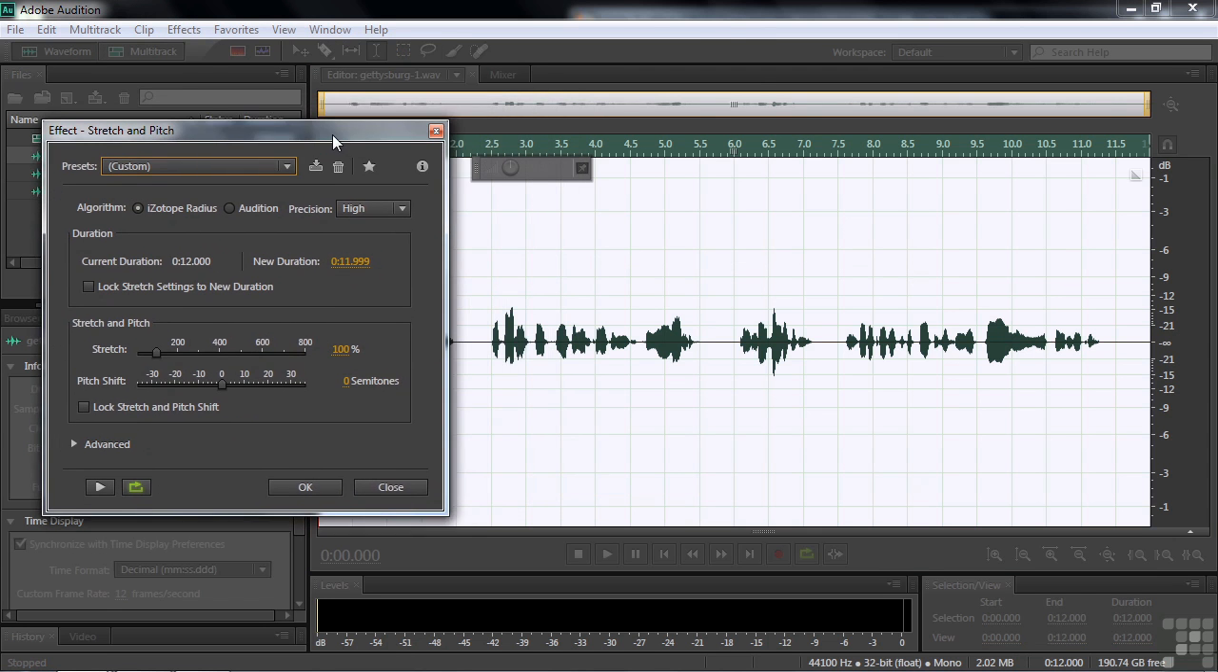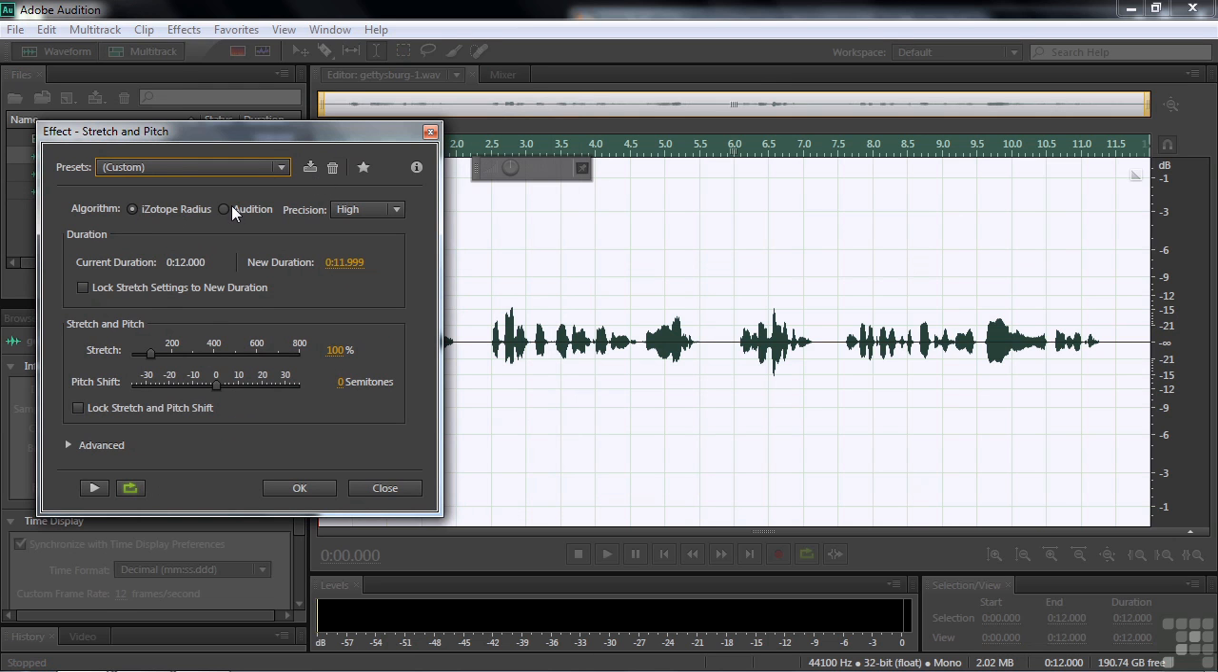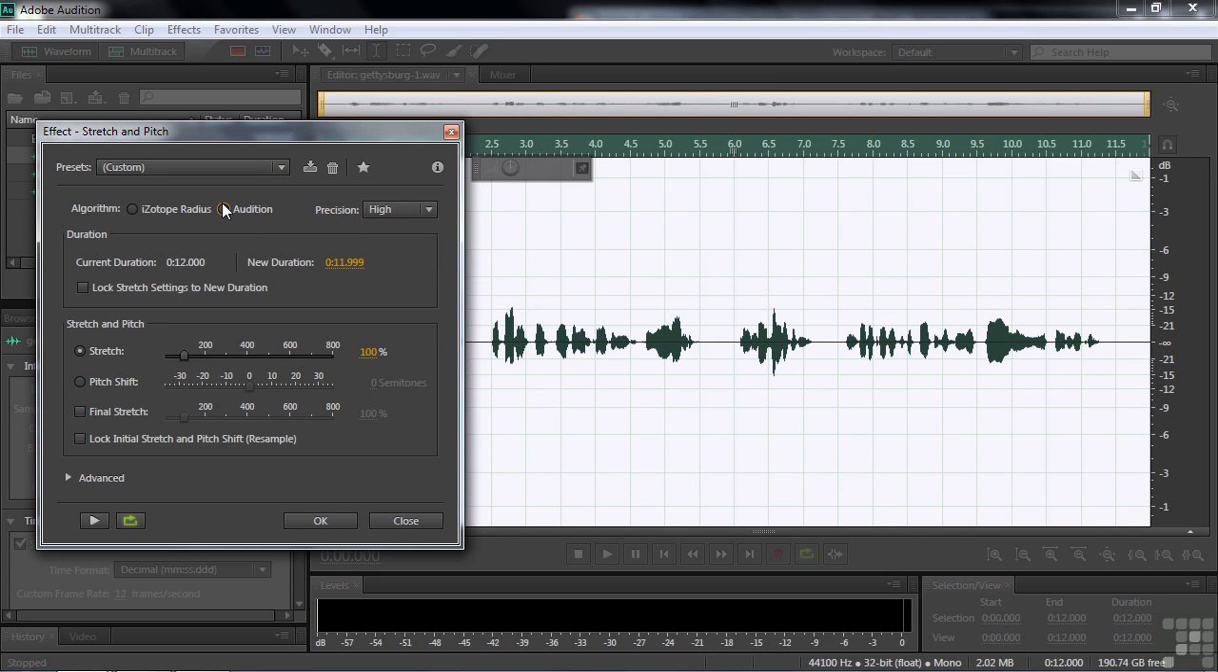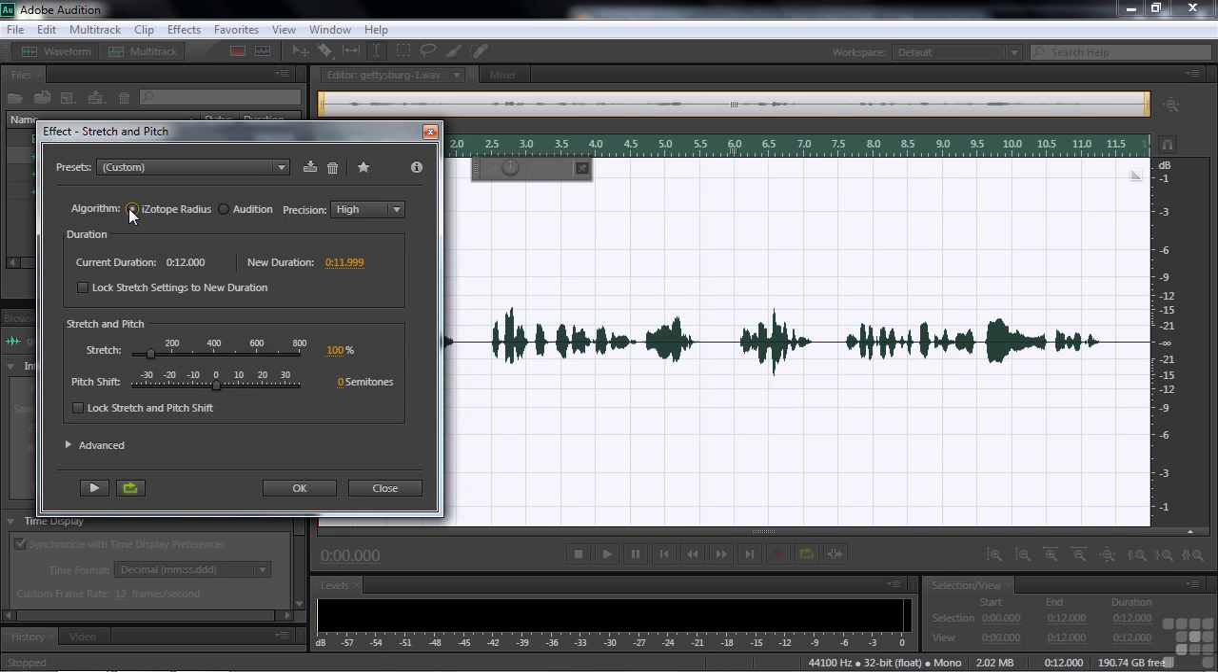are. This effect has two options, iZotope Radius and Audition. iZotope Radius lets you adjust stretch and pitch, either or both. If you select Audition, you can do only one or the other, stretch or pitch shift. And the Audition version, I think, doesn't work as well as the iZotope. iZotope you've seen before with some VST plugins, so I would accept that as the default way to work with things and just not worry about the Audition side of things. The precision over here, the higher it is, the harder your processor has to work, but these days, processors can handle most things pretty well, so I just leave it at high like that.